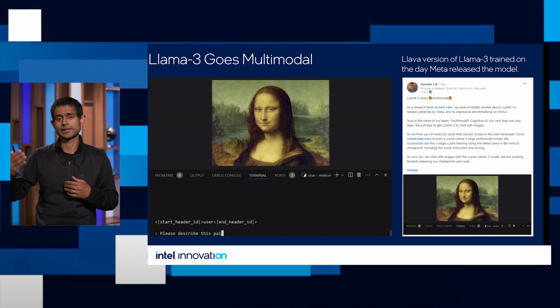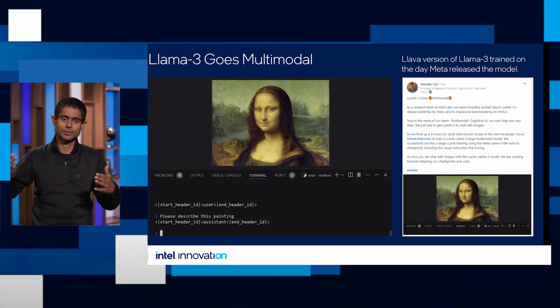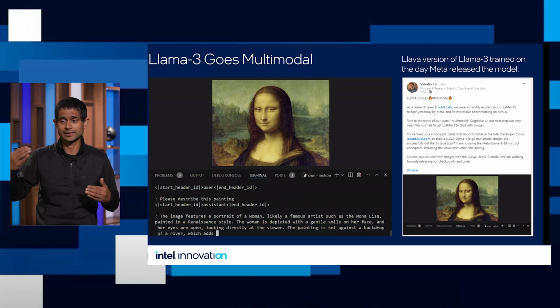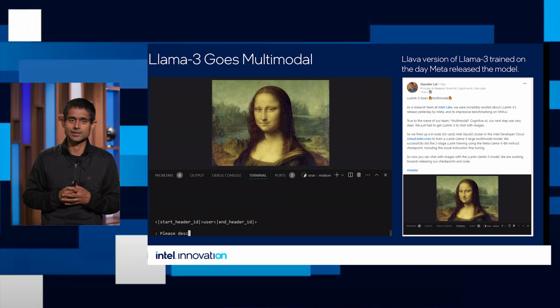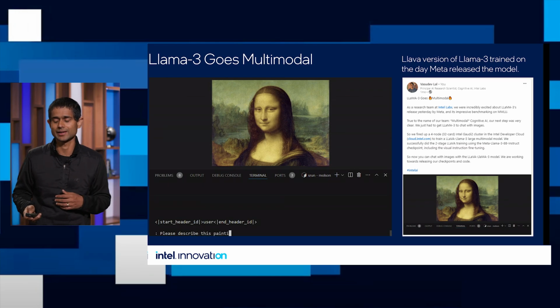So in this model, we can give it an image, we can do question answering over an image, and from the responses we see here, we can see that the model is very good at understanding contents in an image.